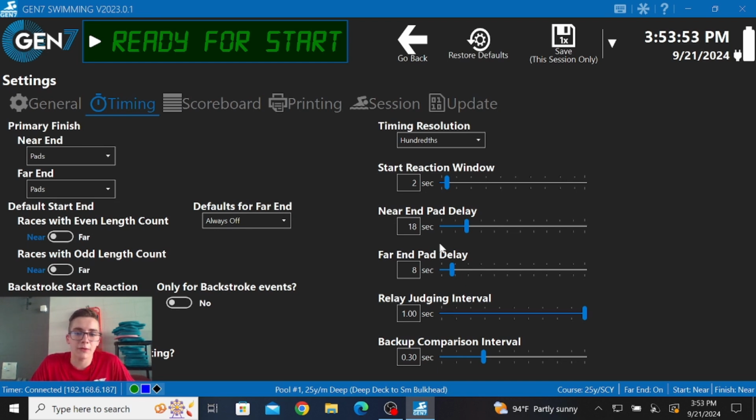Far end, you really aren't going to need that, but if you are doing a meet where you have a touch pad on both 25s, I would suggest lowering that down because it's not going to really matter too much, and I would just lower it down.